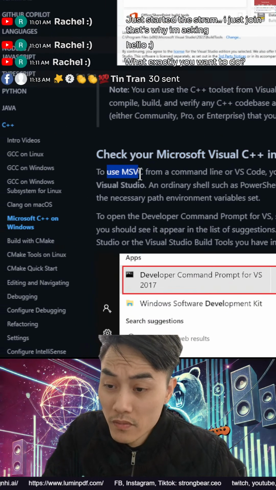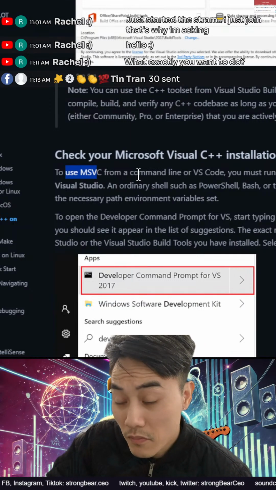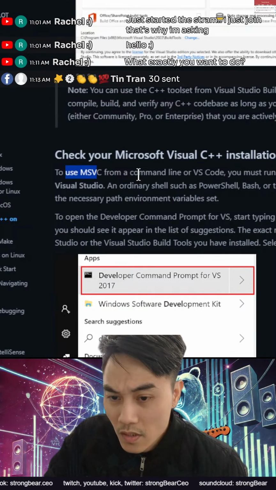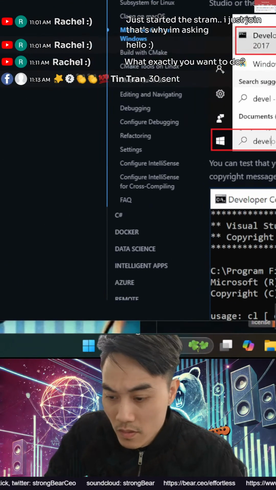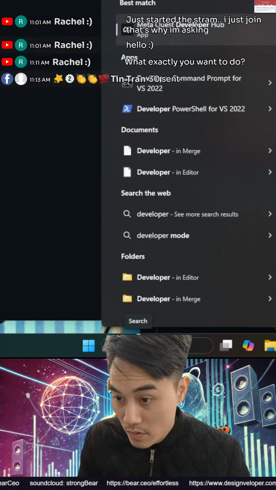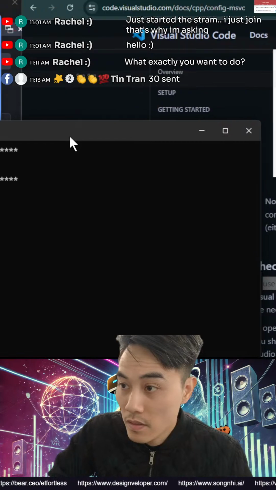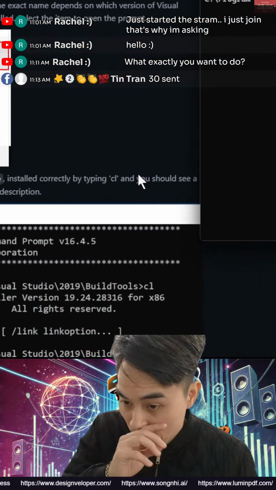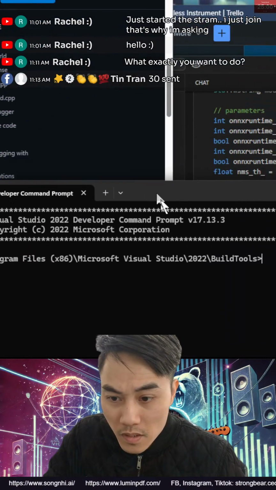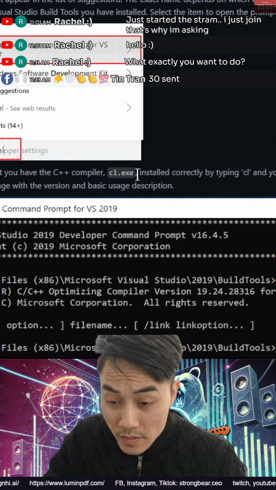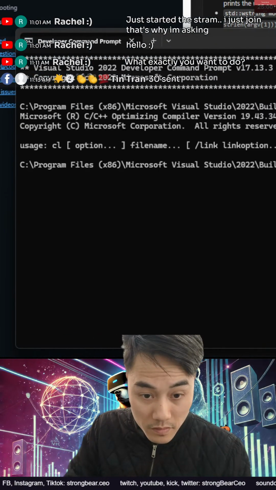It must be used from a command line. Must run from a different command prompt for Visual Studio. Then type in CL.